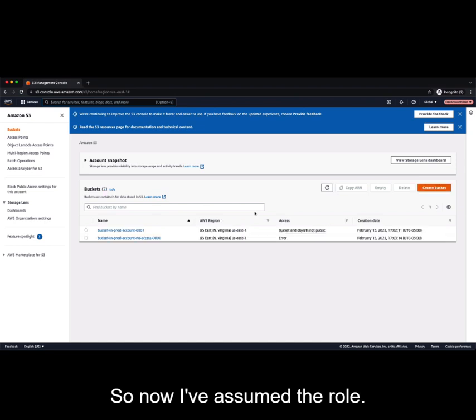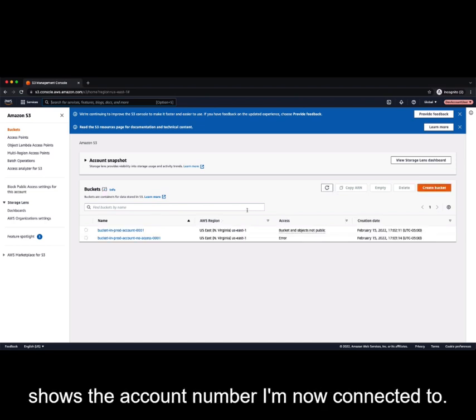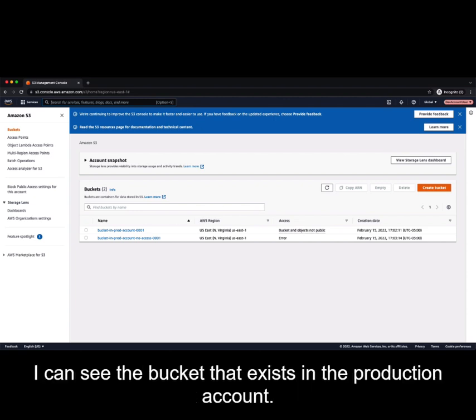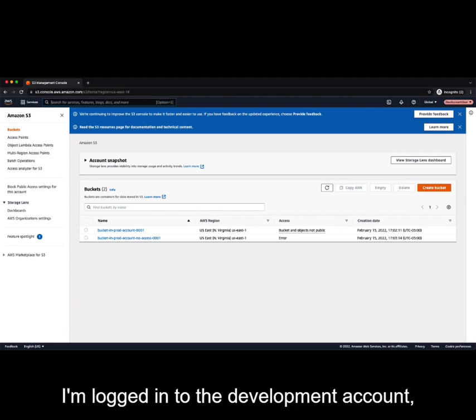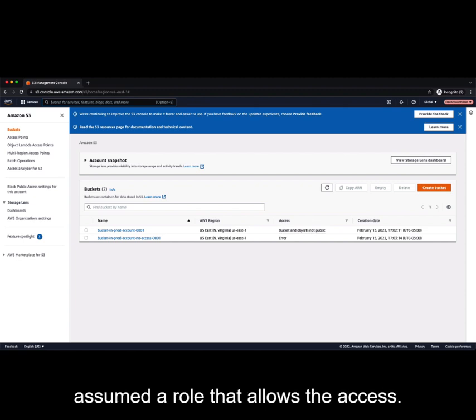So now I've assumed the role. Notice the red label at the top of the console shows the account number I'm now connected to. And look at that. I can see the bucket that exists in the production account. I'm logged into the development account, but I can access a resource from the production account because I've temporarily assumed a role that allows the access.